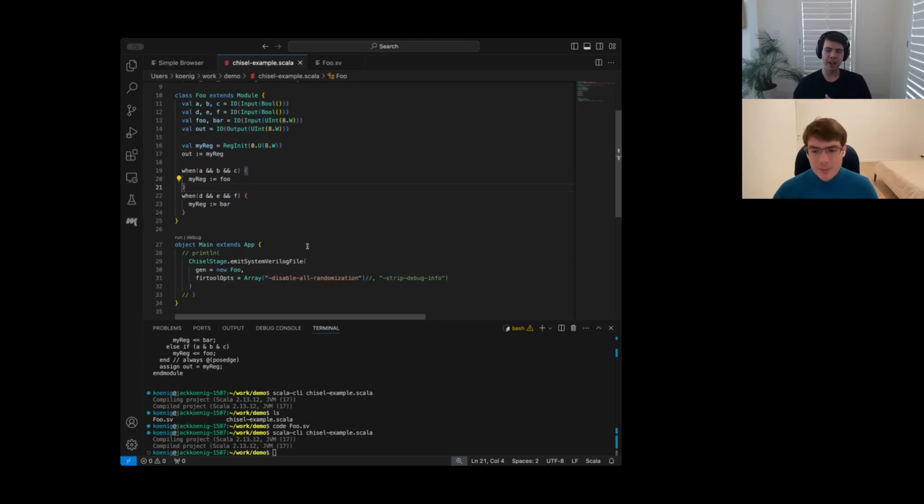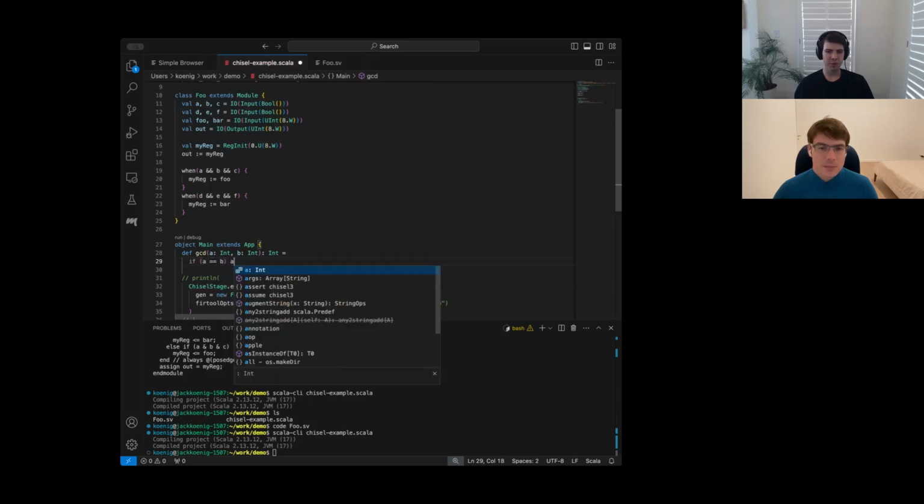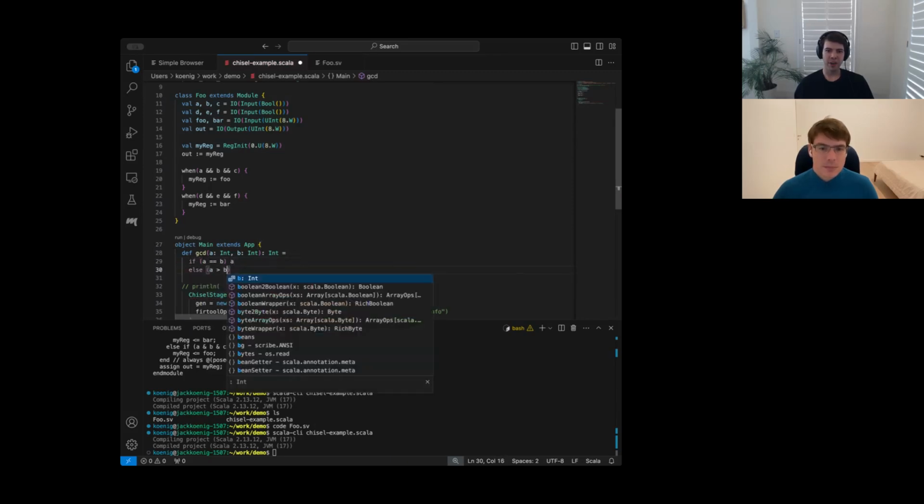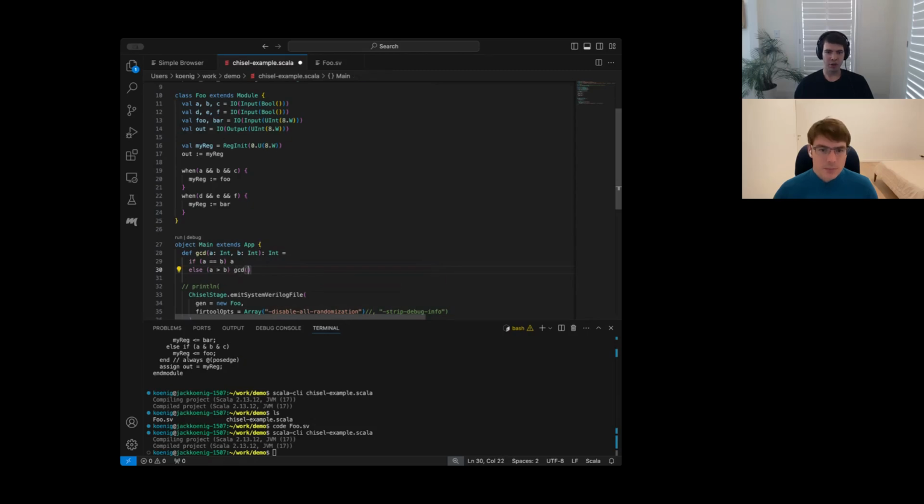But instead, what I think I'll do is we use greatest common divisor. GCD is sort of like the hello world of hardware design. In software, I could write that as GCD. It takes two arguments, returns a result. And then we can use the simple iterative subtraction implementation. So, if A equals B, you just return A. Else, if A is greater than B, you recurse and you subtract B from A.